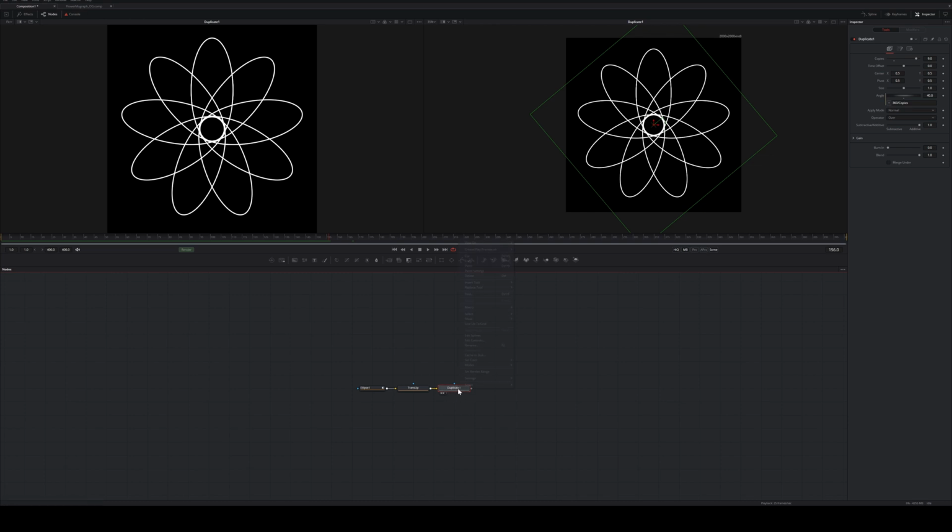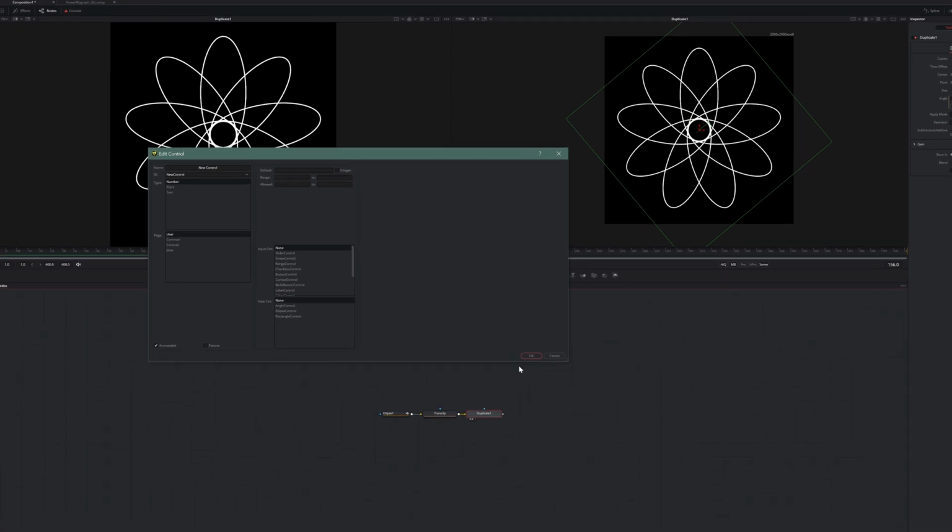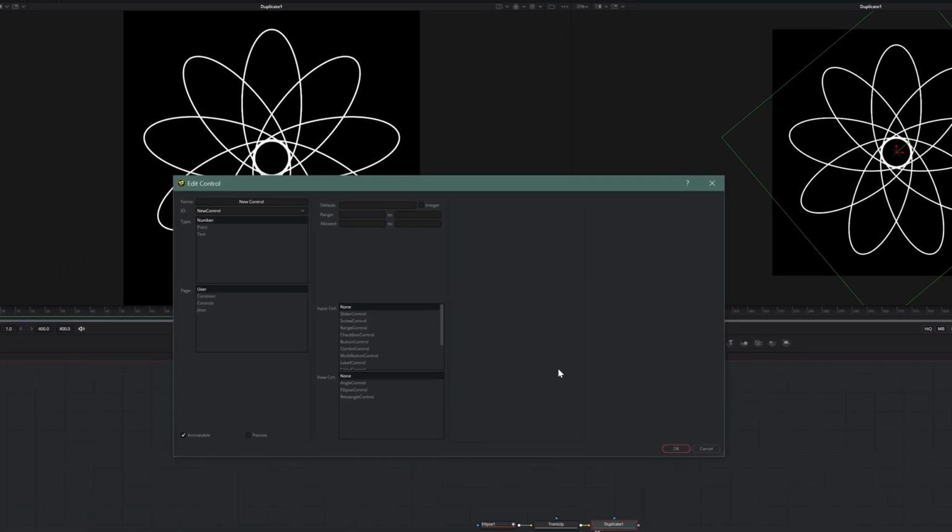Right-click on your duplicate node and hit Edit Controls. This new window will pop up. I want to have a rotation multiplier, so I will call it rotMul for rotation multiplier. For the type, number will be fine. And we want this to appear on our controls tab, so I will choose controls. For the default value, we'll choose 1. The range should be from 0 to 1.